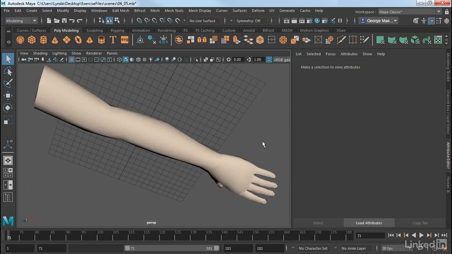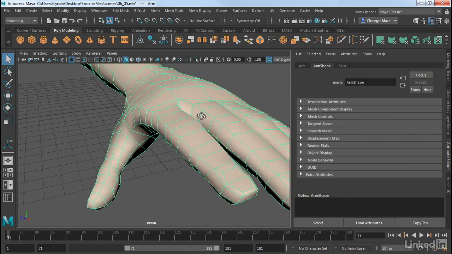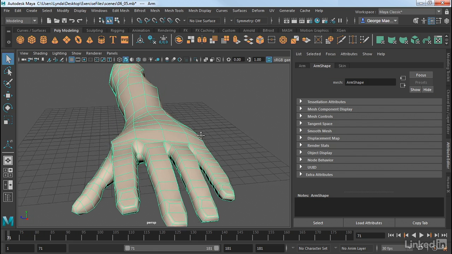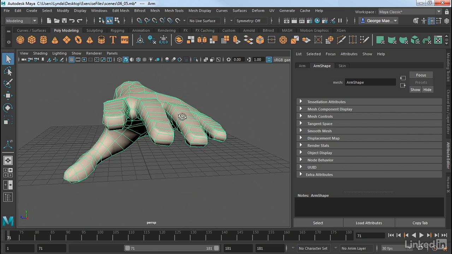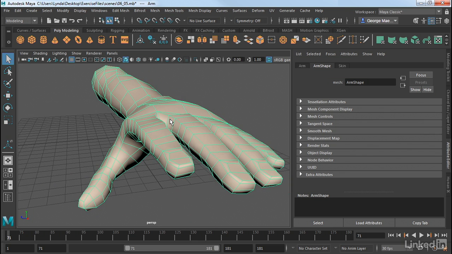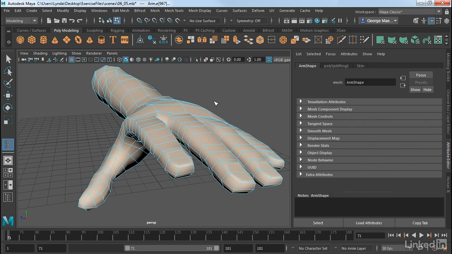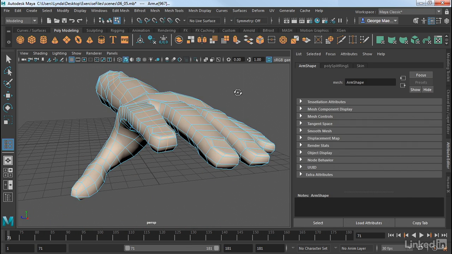So let's take a look at a more practical example, which is this hand. The hand has some fingers on it. And as you can see, these fingers are pretty flat along the top. So let's say we wanted to add in some additional detail and to kind of round these out just a little bit. Well, we can do the same thing we did before and insert an edge loop. So I'm going to go to Mesh Tools, Insert Edge Loop, and insert one along the top of that index finger.